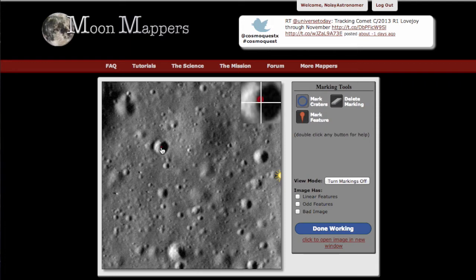Click and drag your cursor until the size of that circle matches the rim of the crater. Just like that. Let go of the mouse and check your marking. If the circle stayed red when it hit the crater, so if I tried it on this one, if you're on the rim of the crater and the circle stays red, it'll disappear. That means that the crater is too small. It's smaller than 18 pixels across, and we don't want anything that small. Once it's big enough to turn green, then you're okay.